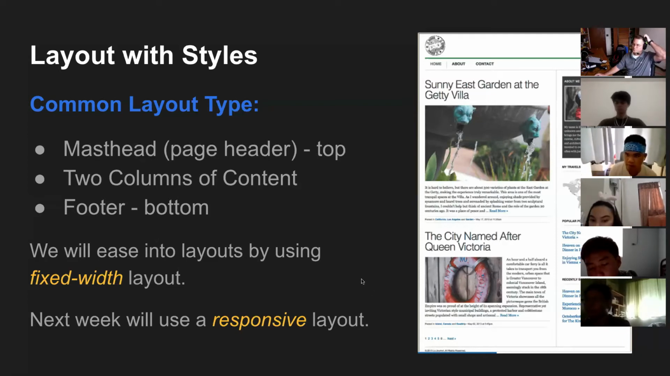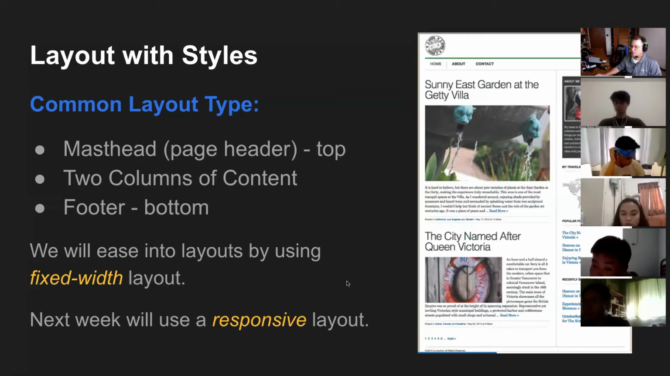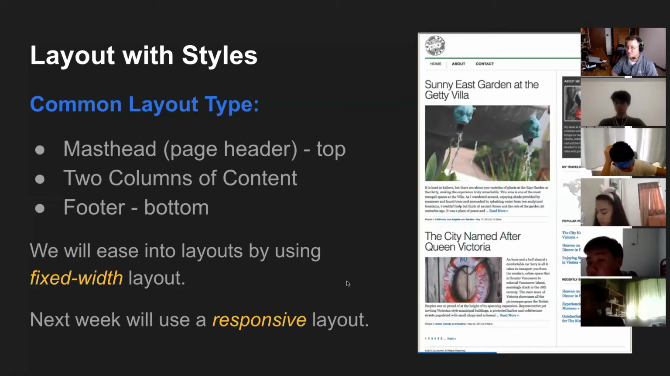So we're going to ease into the discussion of layouts by basically using what's called a fixed width layout. Now, next week, we're going to look at responsive, but fixed width is probably the easiest to kind of get into, to wrap our minds around how to do things.